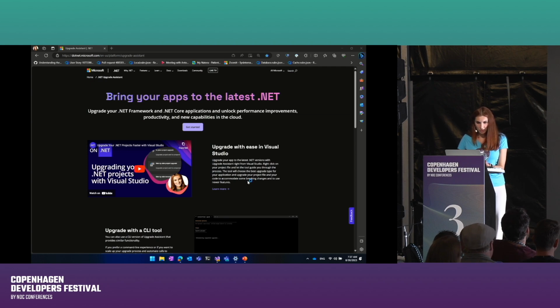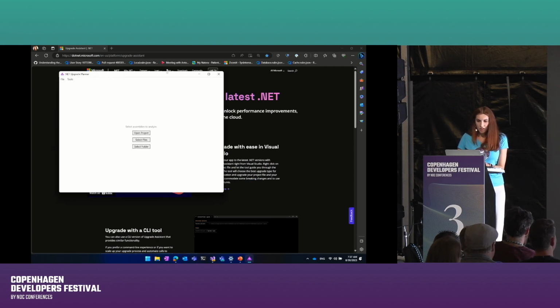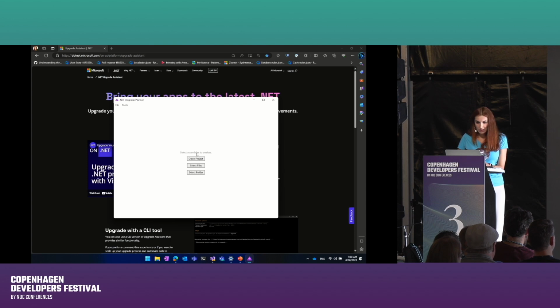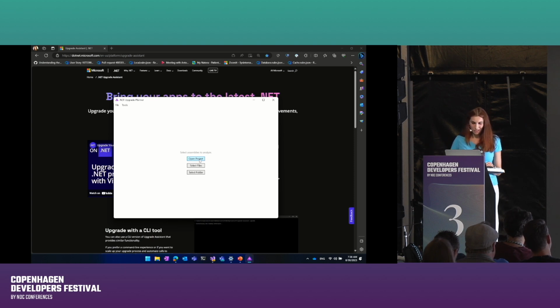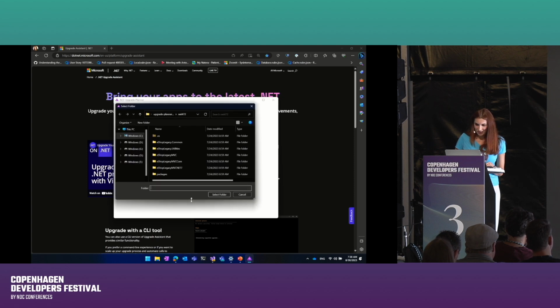Once you launch .NET Upgrade Planner, the first screen you will see has open project, select files, and select folder. If that's your first time, select files or select folder. If you have already launched it and started .NET Upgrade Planner work, then you can save the project, and that's what open project means. So open project of .NET Upgrade Planner, not your .NET project. I'm going to select folder.